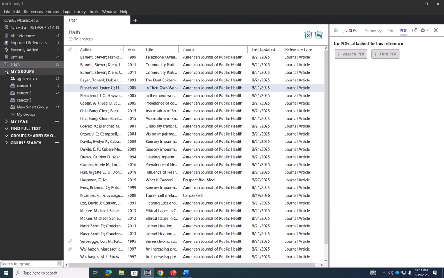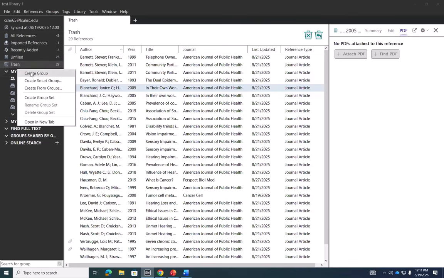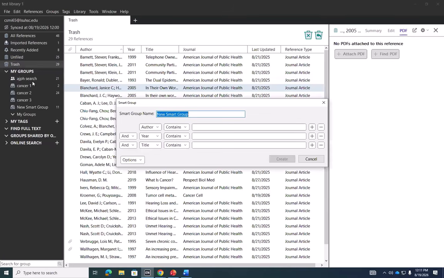You have groups here, which are essentially folders. You can create new groups by just right-clicking on groups right here and hitting create group. You can also create smart groups, which create a group out of a criterion you set. I'll just demonstrate that real quick. So you click on smart group. You can name your smart group.